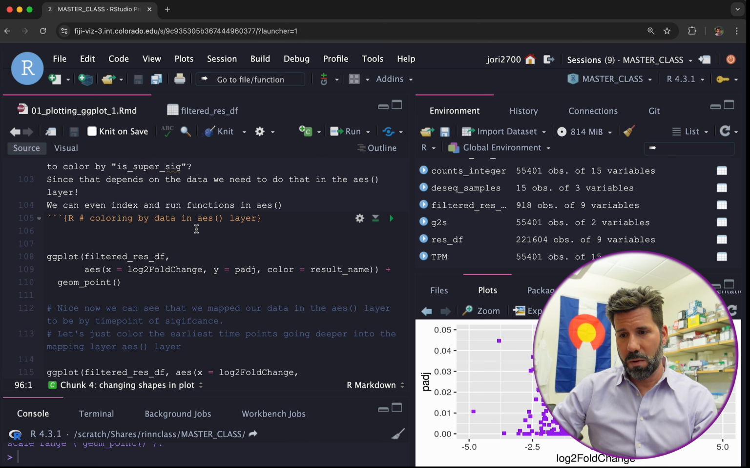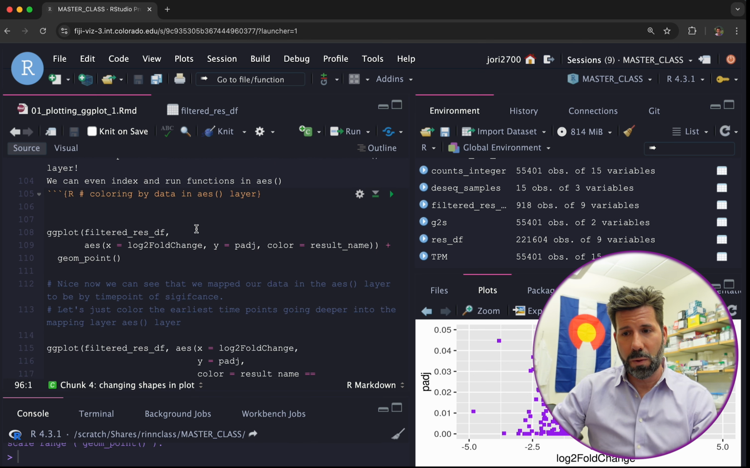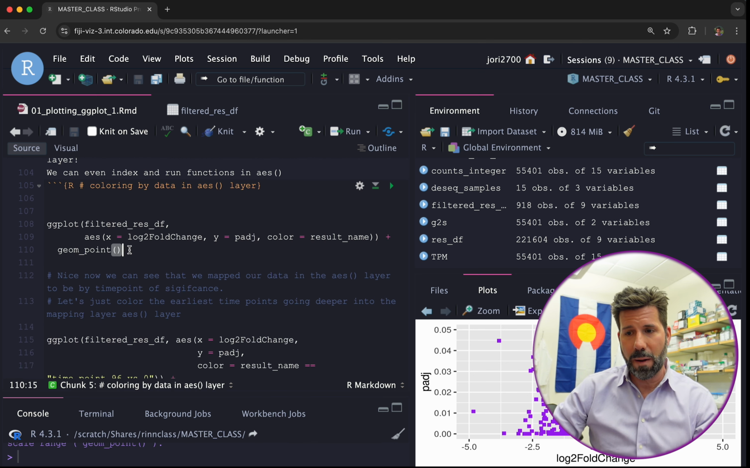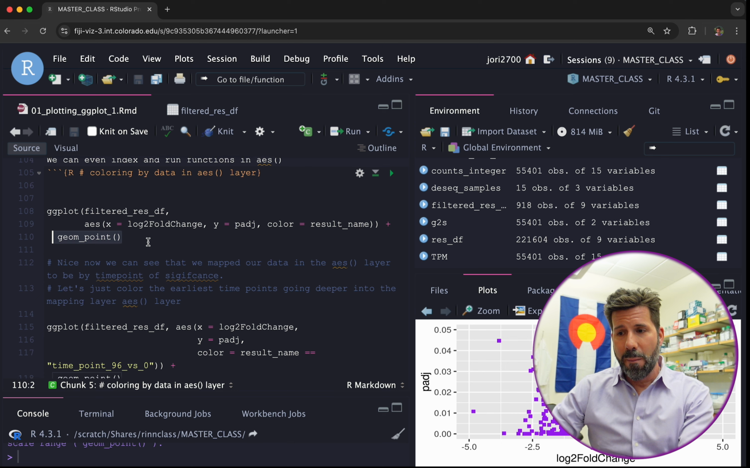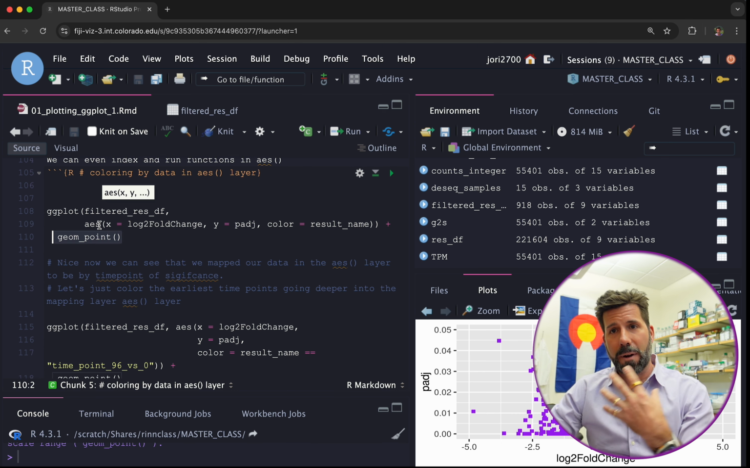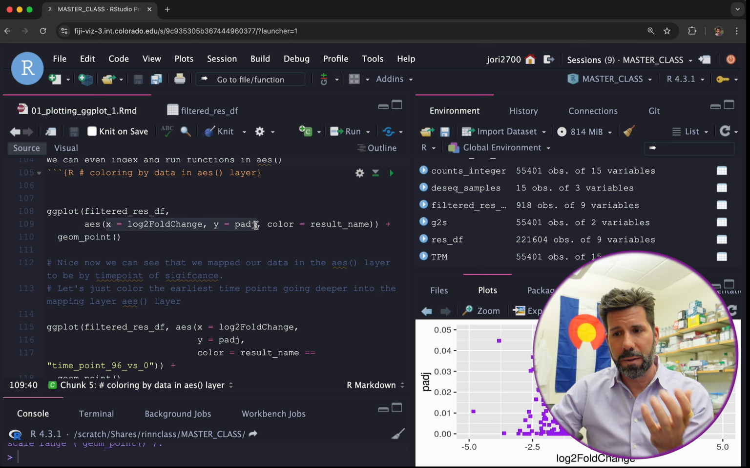So let's now do something pretty cool where now instead of in the geom_point, we're going to leave it blank. So we're just going to get those same black circles as our data. But look at what we can do in this aes layer when we're mapping the data frame to the plot. Okay, so we have the same things here. X and Y are log fold change, P adjusted. And now we're going to color it by result name.